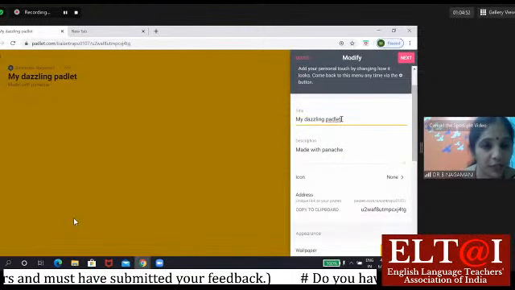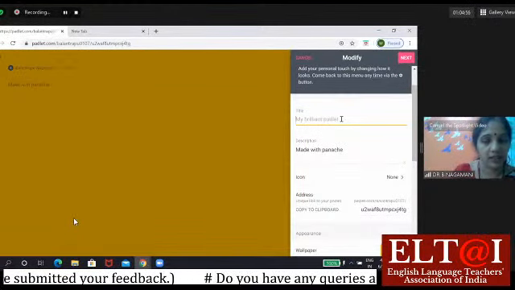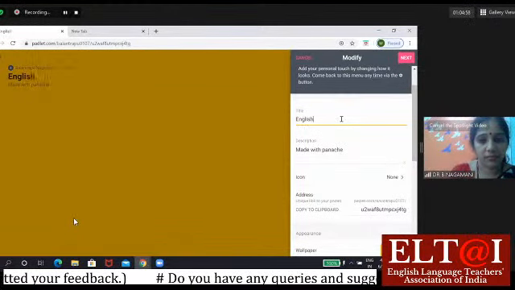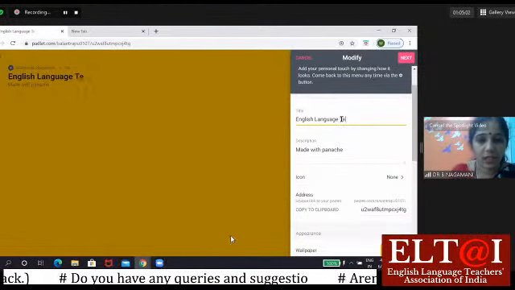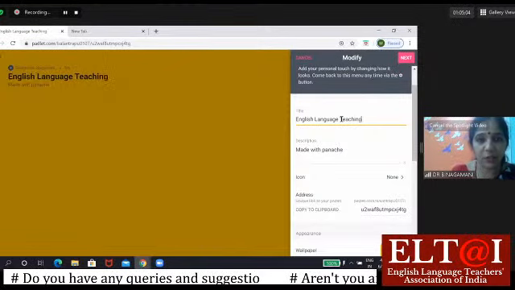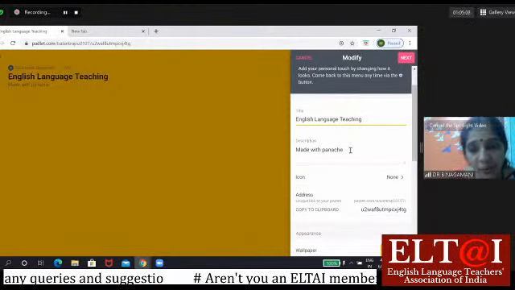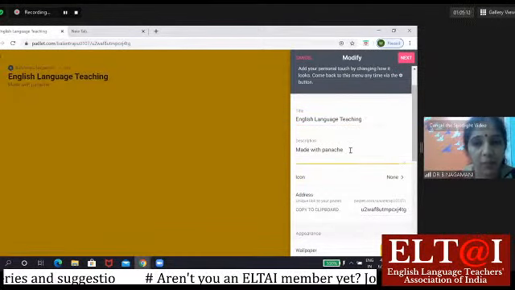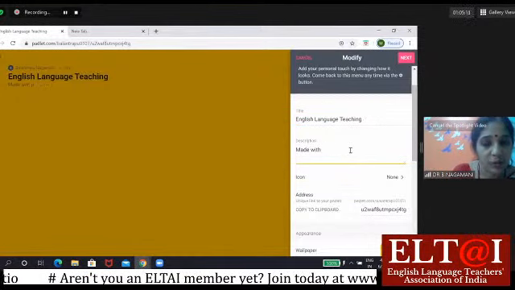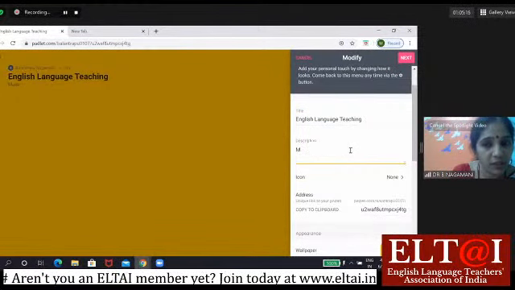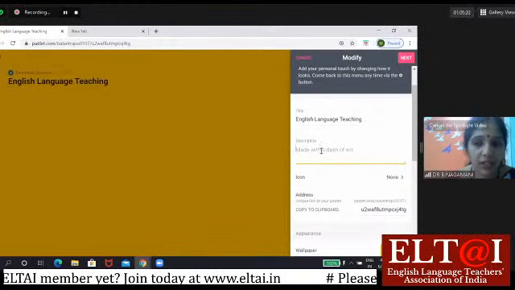But then I would definitely like to modify it. I am typing the title of my Padlet now. Now, the description of the Padlet is already given here, made with panache. But then I would like to change it. So I'm deleting what is already given here. And then I would like to add my own description here.